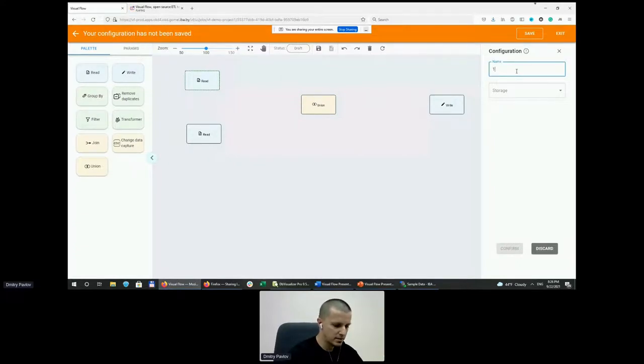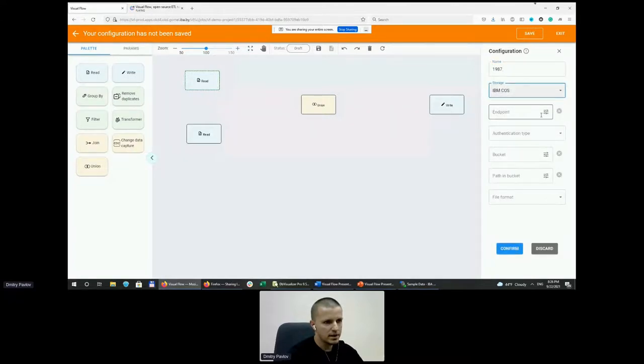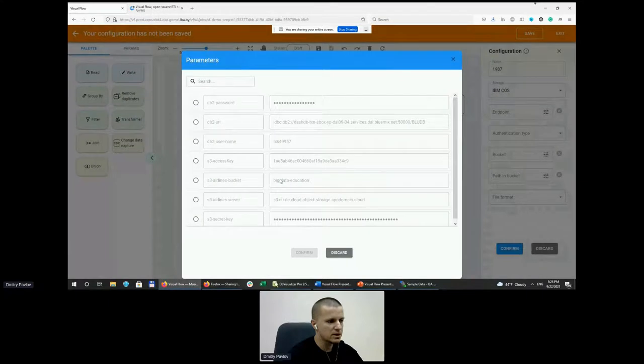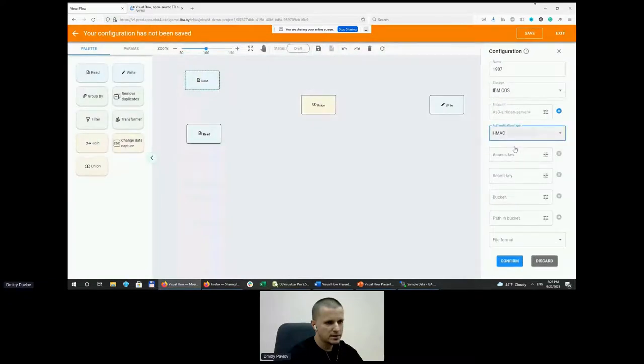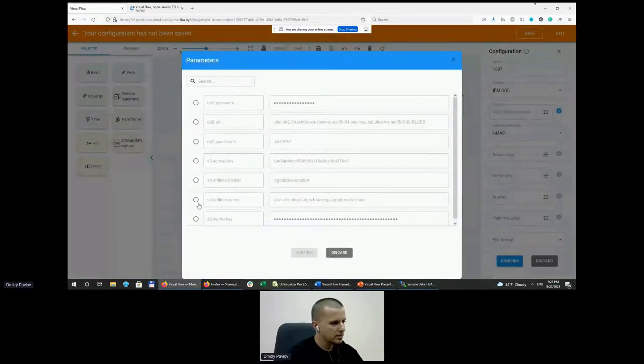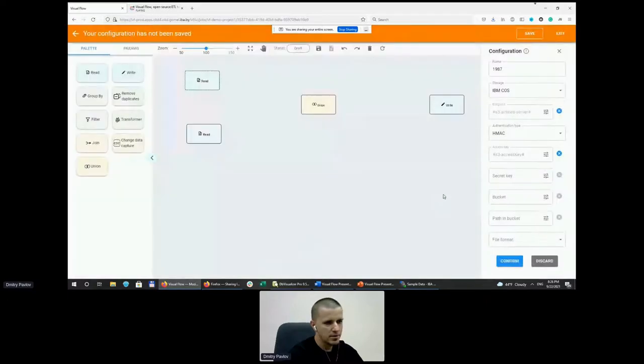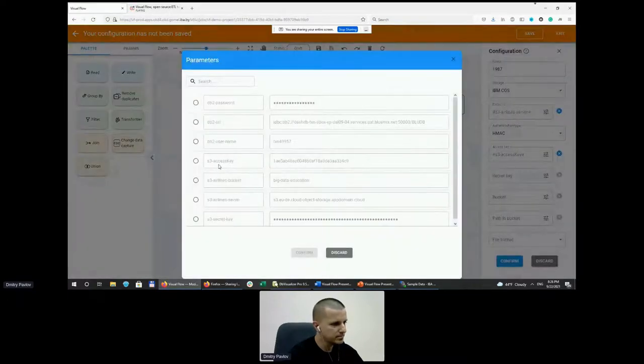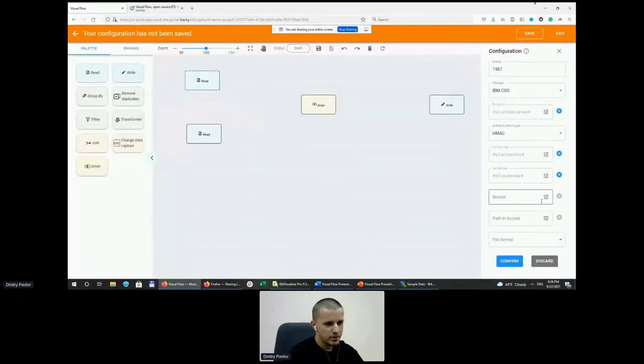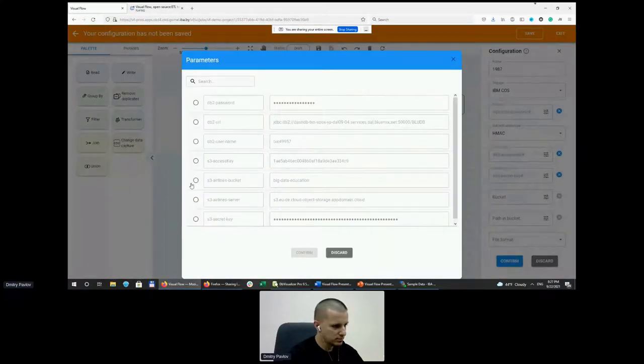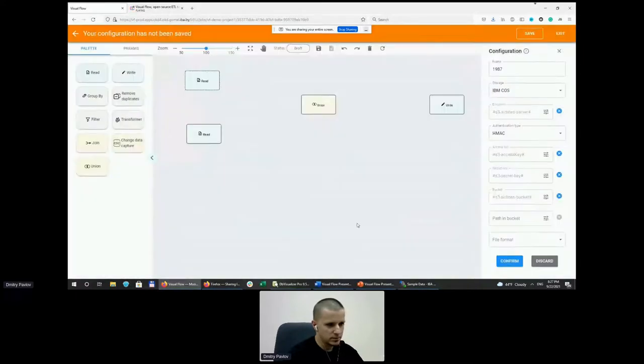Let's just do that. Give it a meaningful name, choose the storage type, and then just look up the connection parameters from the project level. So I'm going to choose the server, the authentication type, the access key, and the secret key. Okay. And the bucket. Okay. Path and bucket.